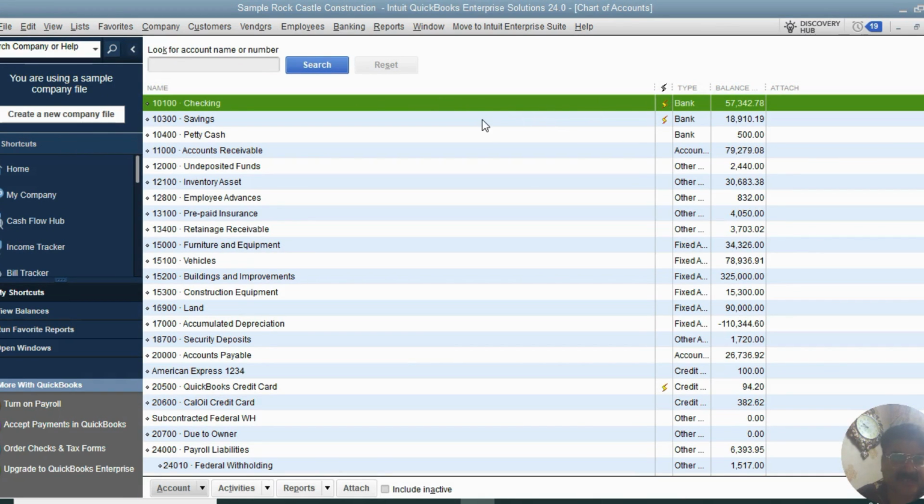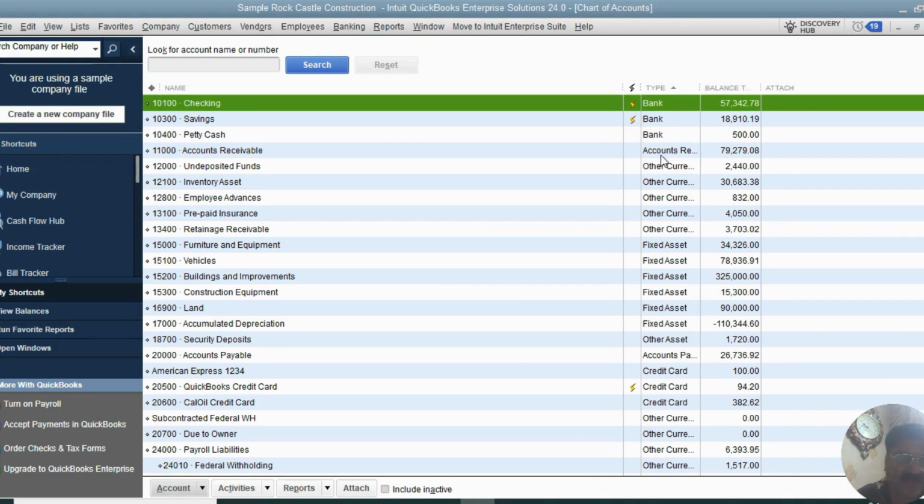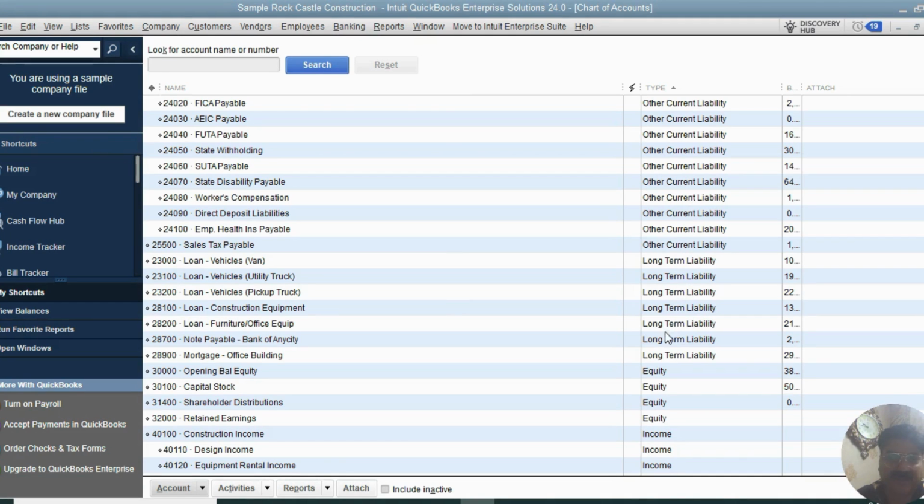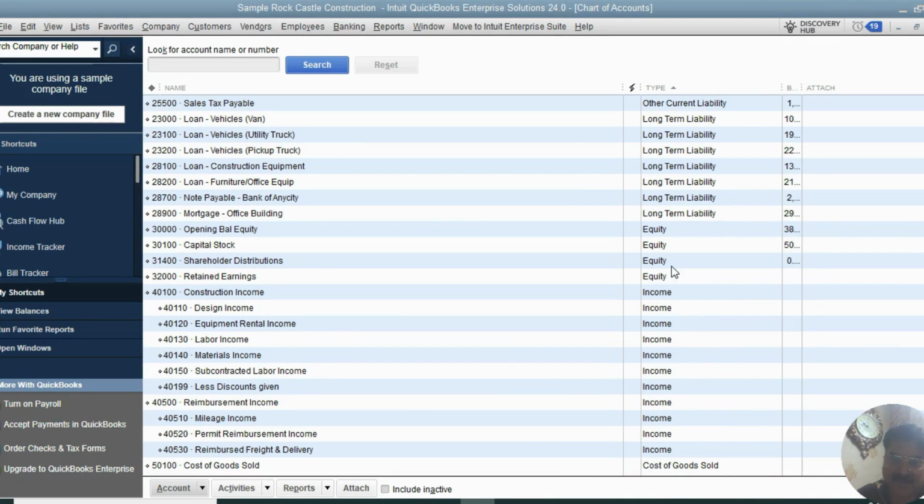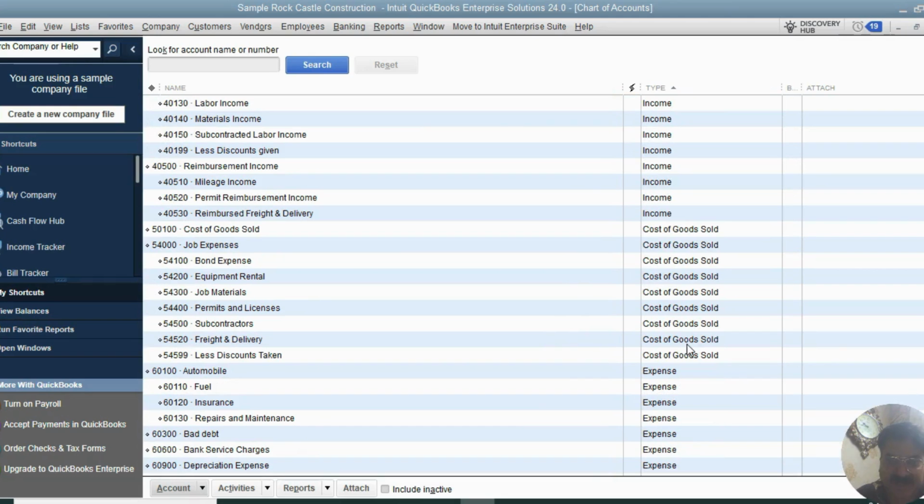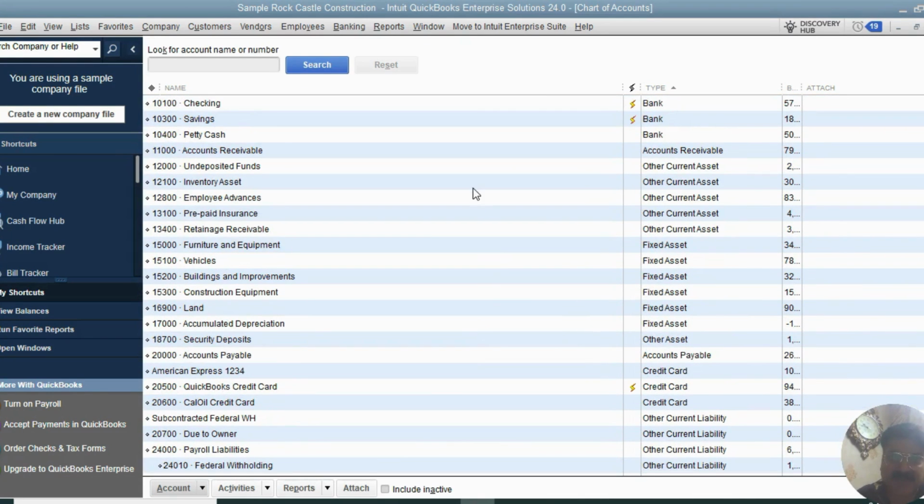Under chart of accounts, we can see all these bank accounts are listed, and the categories we have, like savings accounts, checking accounts, petty cash, then fixed asset accounts, then we have liability accounts, long-term liability. These are some of the examples of accounts which we can create in QuickBooks. Then it's income account, cost of goods sold, and expense accounts we can create. And these are the most common, important accounts which we use for our businesses.